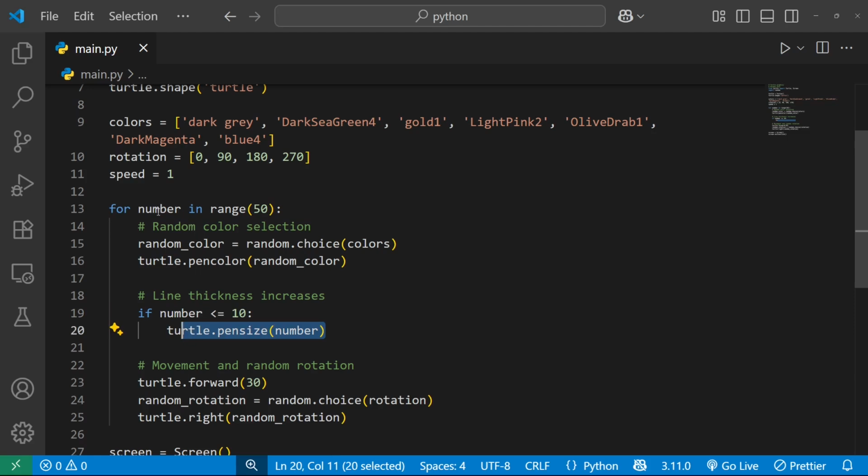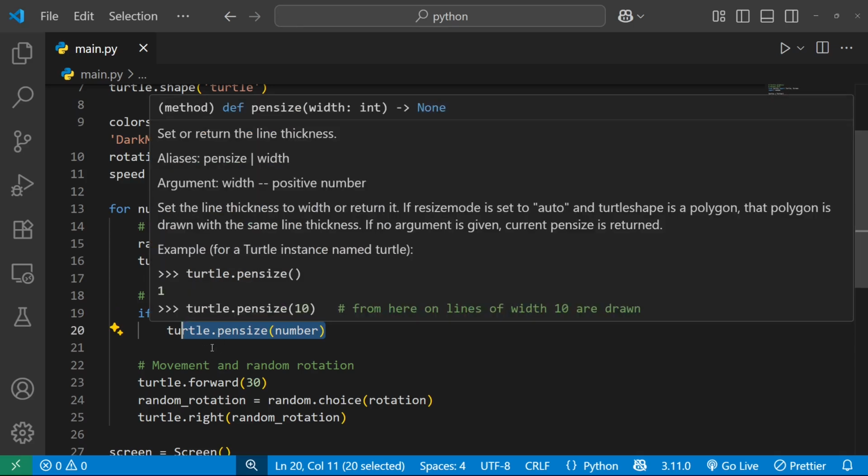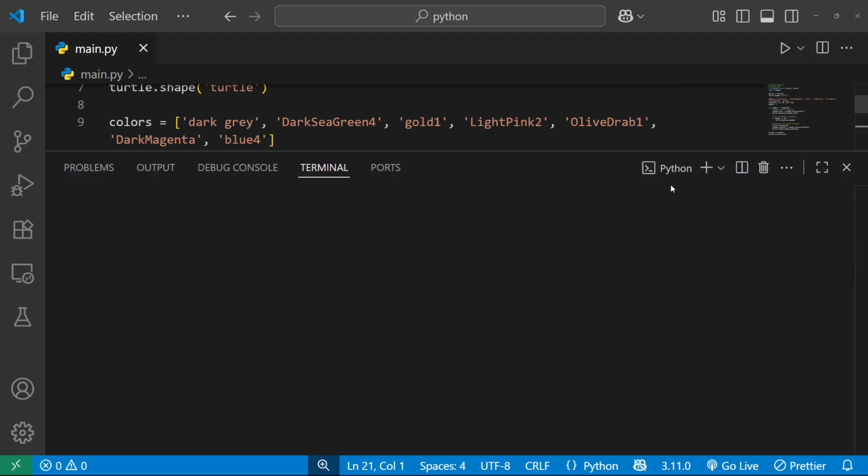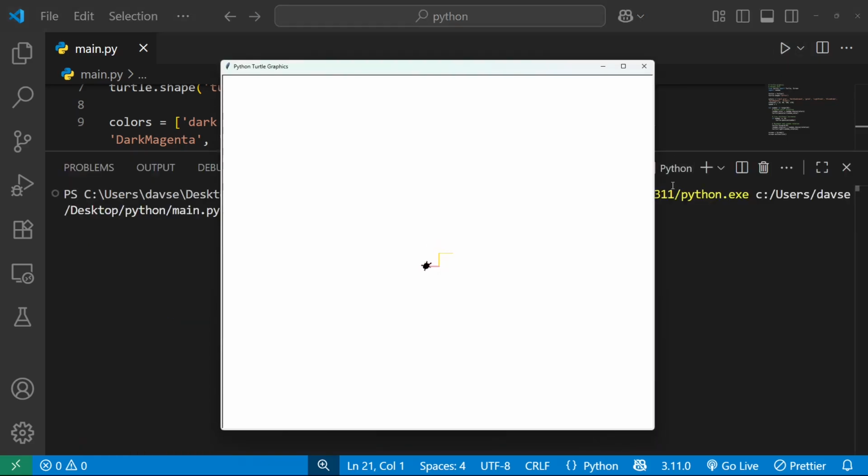So at first it will be 0, 1, 2, 3, 4, 5, 6, 7, 8, 9, 10, and after that it will be 10, 10, 10, 10, 10, again and again. Okay, I think it's a good solution. So I will run it, and we will see. Okay, the thickness increased. You can see that, and now it's 10. Okay, it stopped at 10.